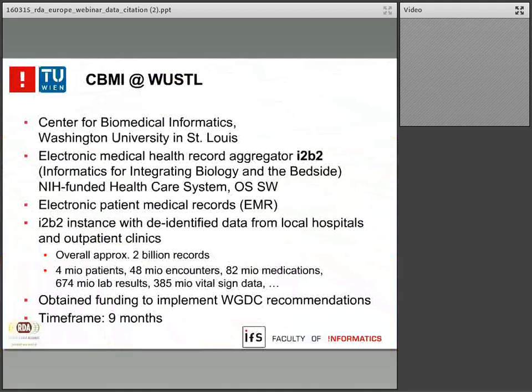A completely different pilot is now being started at the Washington University in St. Louis in the medical domain. In this case, the Center for Biomedical Informatics has a health record management system that's called i2b2. That's an open source solution that's in pretty widespread use all across the world. I was surprised to hear that even we in Austria are using i2b2 in some venues for managing patient records. And they have a pretty huge database of about 2 billion records on all kinds of patients, encounters, medications, lab results, and so on and so forth. And they have now obtained some funding from RDA US to implement a solution in the next 9 months. So this is just about starting.